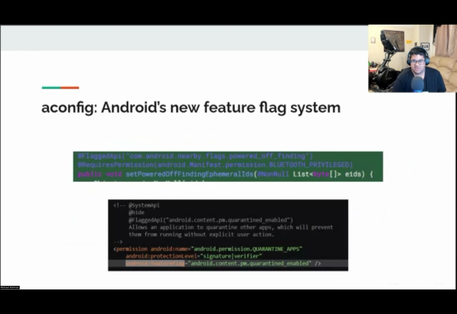Practically, Android still isn't going to be released continuously, of course, to gate the introduction of new OS features, behavior changes, bug fixes, and well, everything else that's in testing. Google has created a new unified feature flag system called aconfig. With aconfig, even new APIs and permissions can be feature flagged. You may see this new flagged API and Android feature flag annotation in AOSP for these cases.